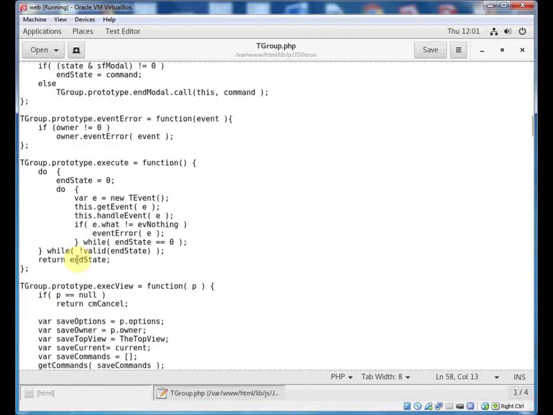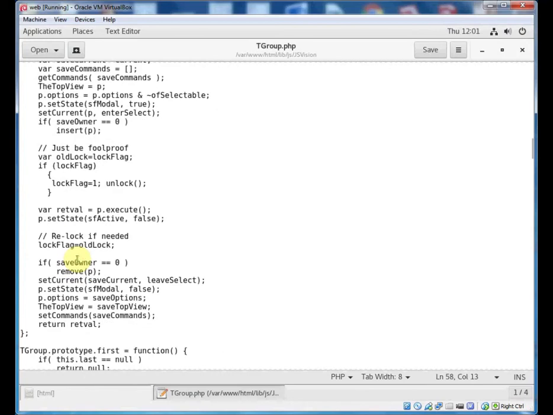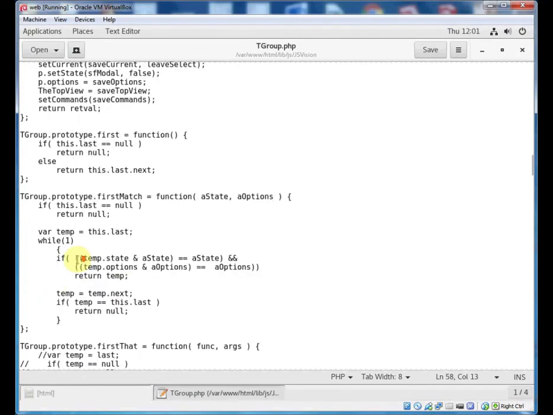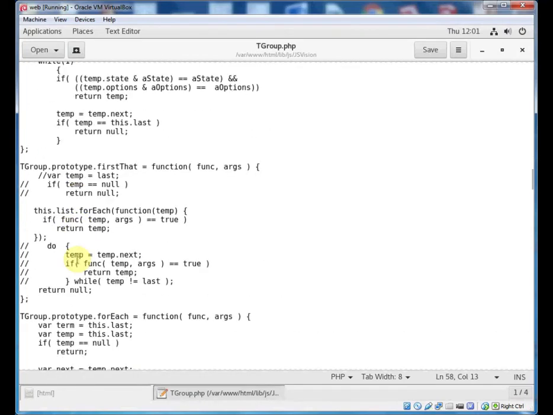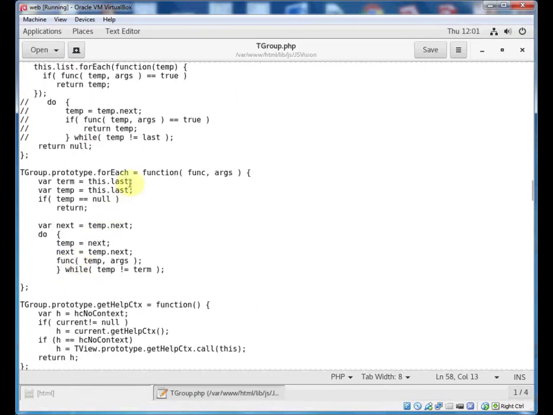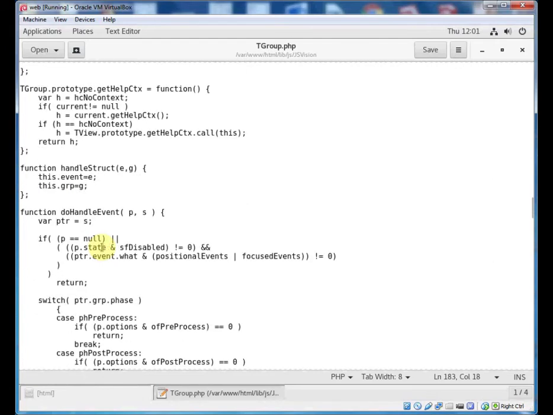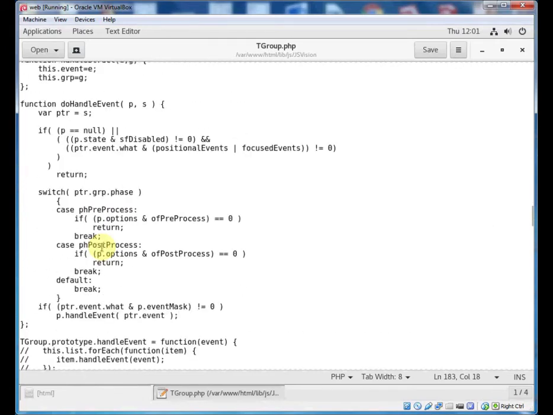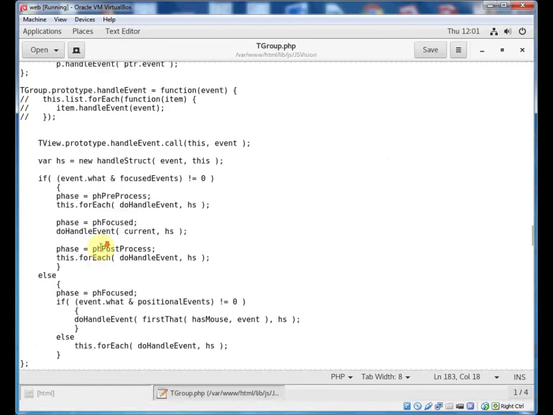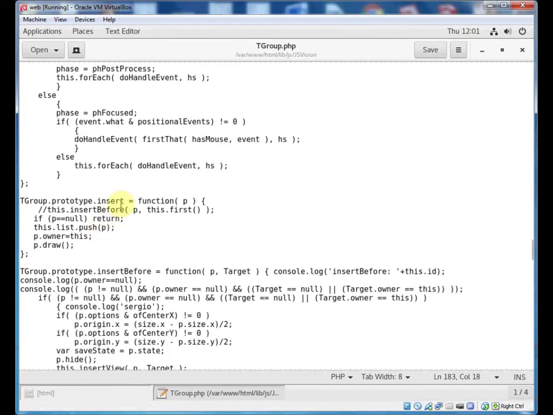Besides that, I modified the code insert. Now, how you add objects to a group, you call the function called insert. See here, it has a for each function in TurboVision. This is built into the arrays in JavaScript, so I'm assuming a built-in function is going to be much faster than me writing my own function. Here, insert. I also modified insert.